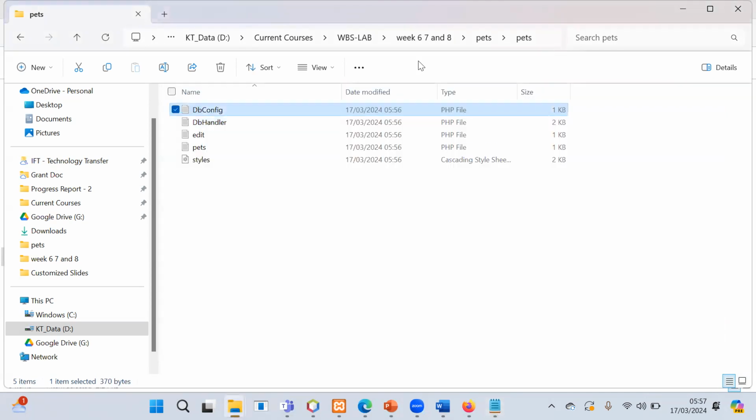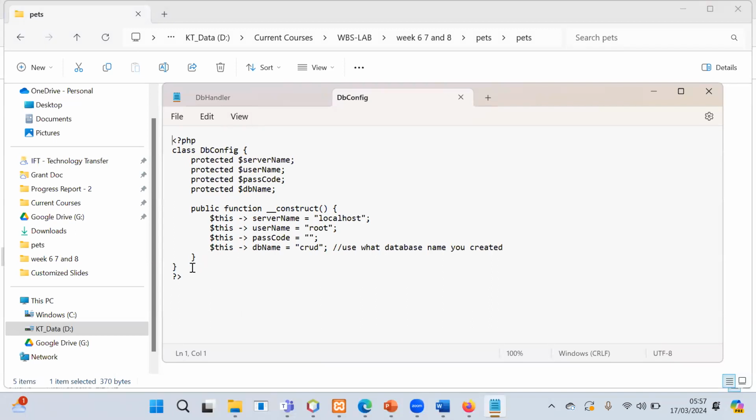Okay, and then we have a dbconfig file, which has the four important pieces of information using which the PHP program will get connected with the pets table that we have created. It has localhost, which means the server, phpMyAdmin, or the MySQL server is running on the localhost. Then the username for this database is root, the password is empty, and the database name that we have created is called CRUD. Basically, this is the name of the database that you have created. You know, it can be different also.